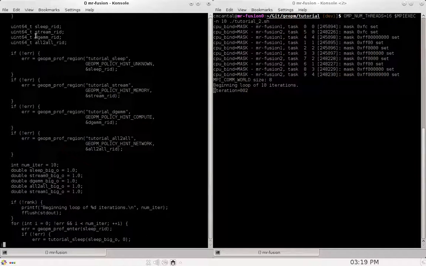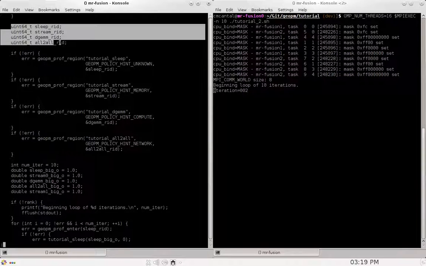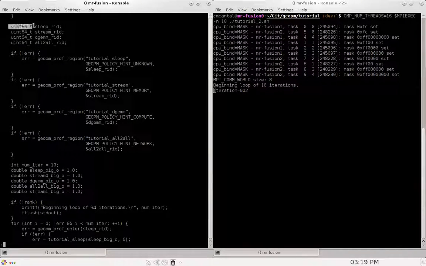You can see that we've declared these region IDs, one for each of the regions, as a uint64_t, and these are populated when we call GOPM prof region, while specifying the name of the region, in this case tutorial sleep, stream, dgem, and alt-all. These strings are then hashed to this region ID, which is then set.